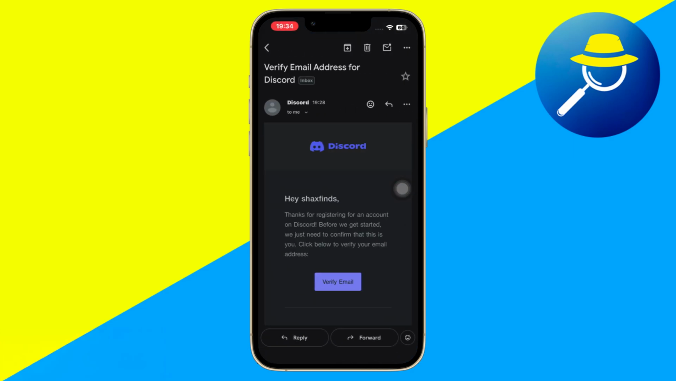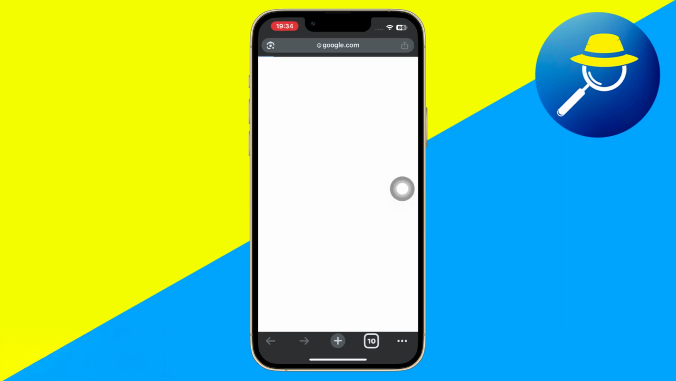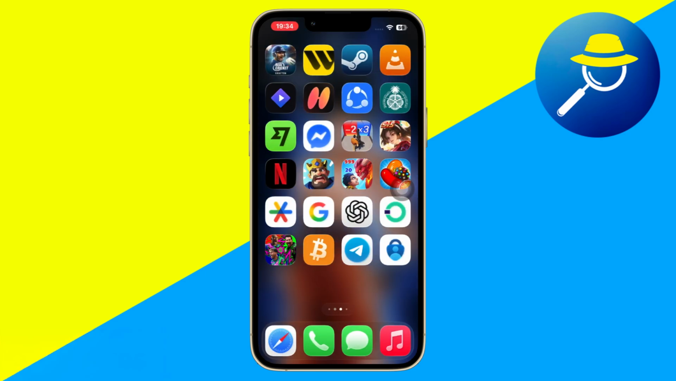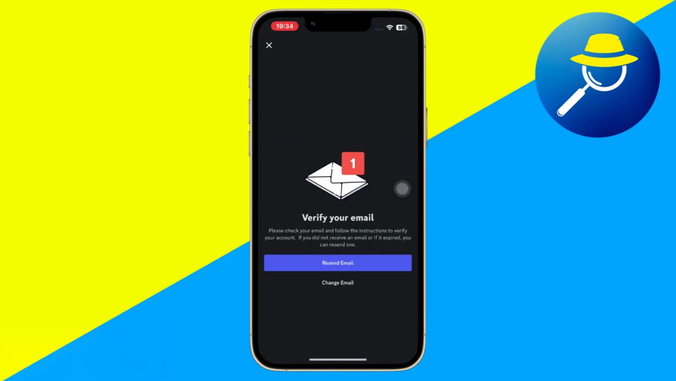Once you find it, open the email and click on Verify Email. After clicking the verification link, you'll be redirected to a page confirming that your email has been successfully verified.